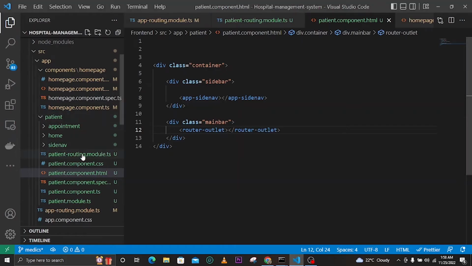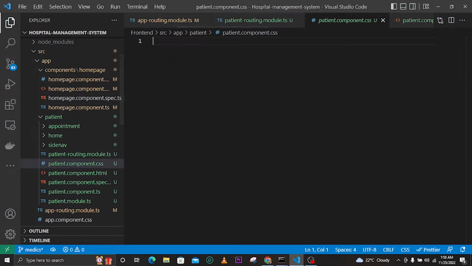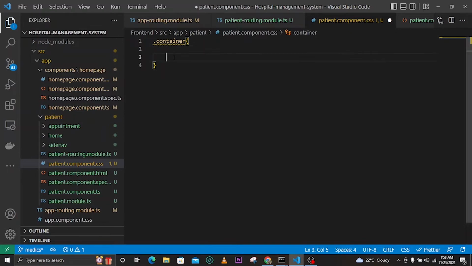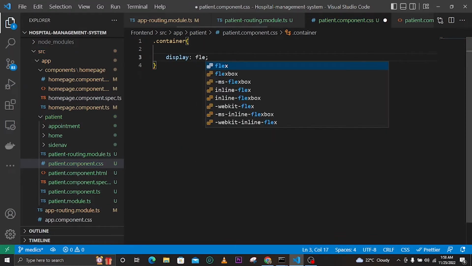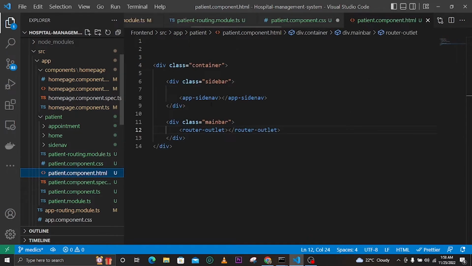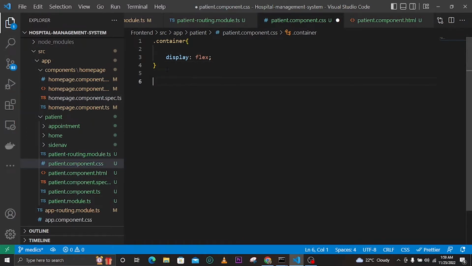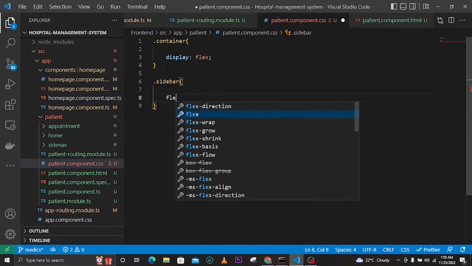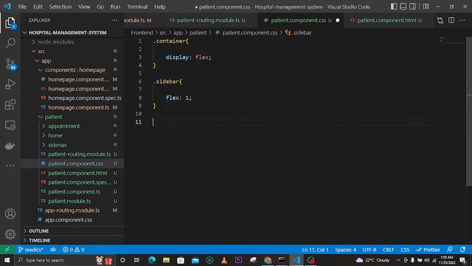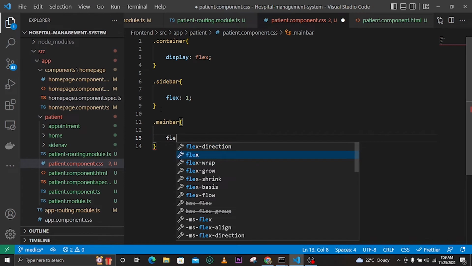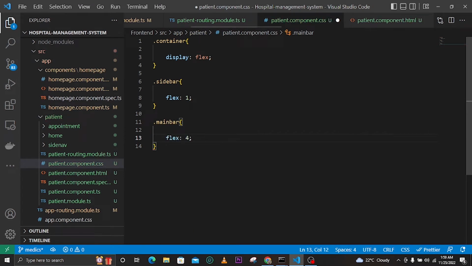So what we'll do, we just come in the CSS, and then we just style this container class. We give it a display of flex, and the other thing that we want is to add this sidebar and main bar. So our sidebar here, we'll give it a flex of 1, and then the main bar here, we'll give it a flex of 4, just like that. And then let's see how it looks.